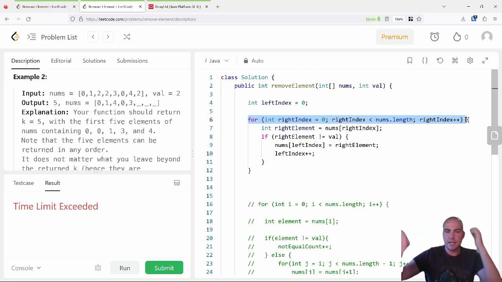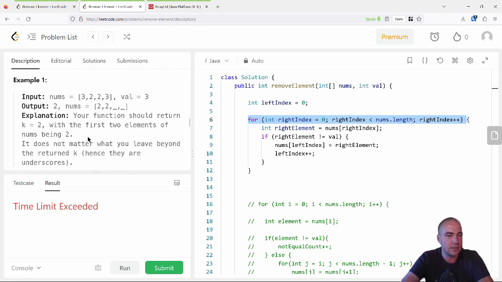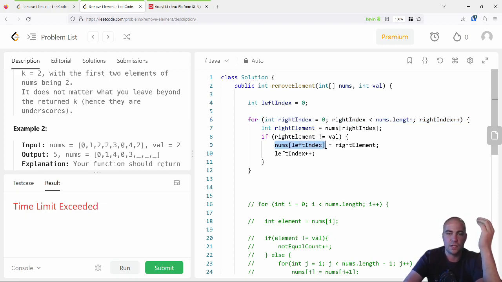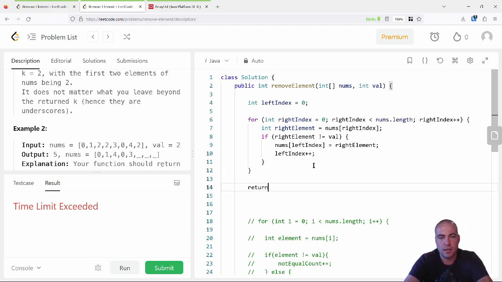So in the case where there's no matches, let's just imagine that there are no matches. I have an array of 0, 1, and 2, and my val is 147. So in that case, I'm just going to be copying the element to itself, which is like a no-op, and it's fine. It just doesn't change the array. So then I need to return my left index.